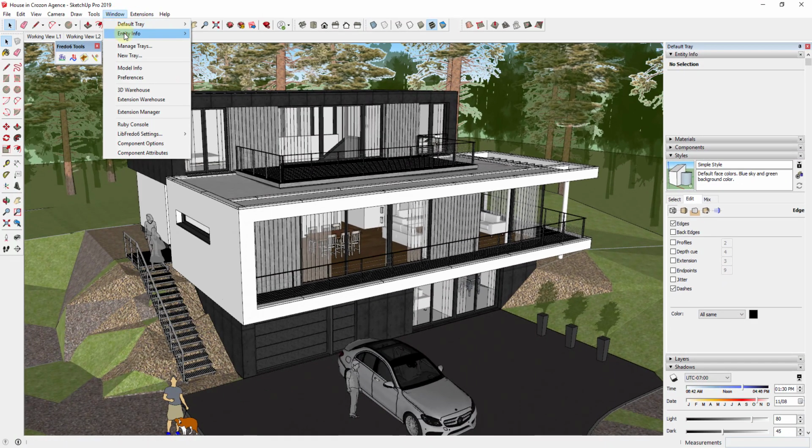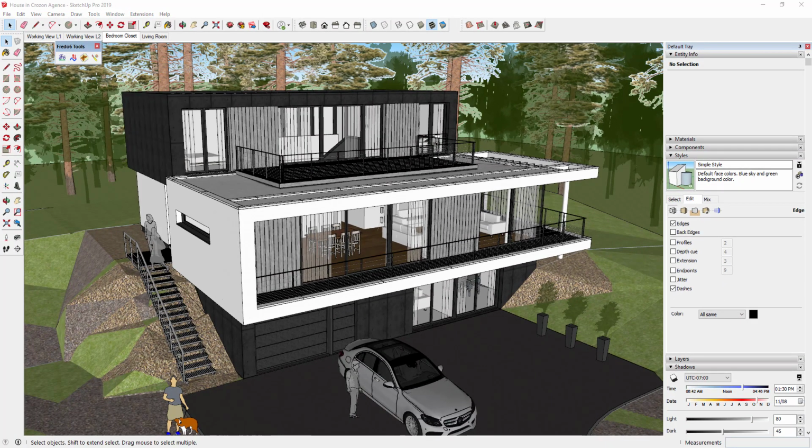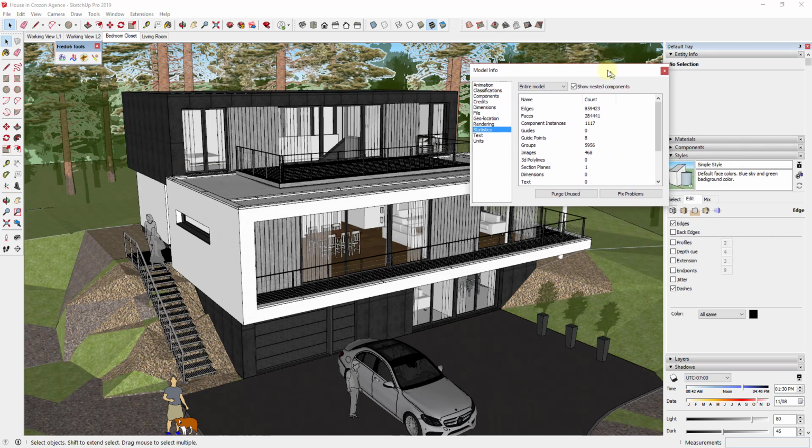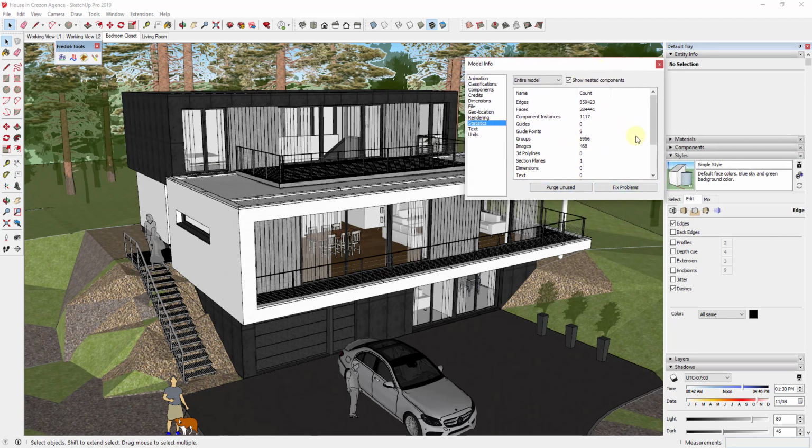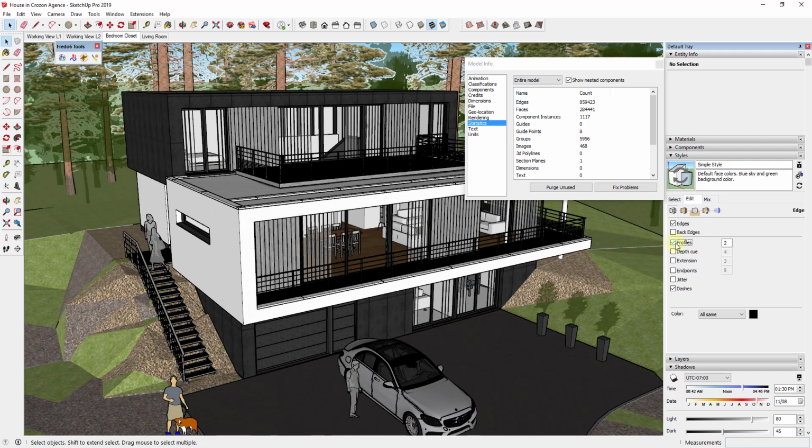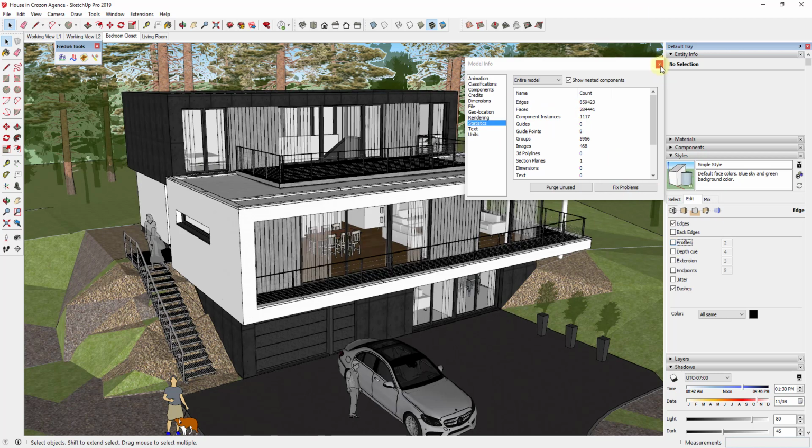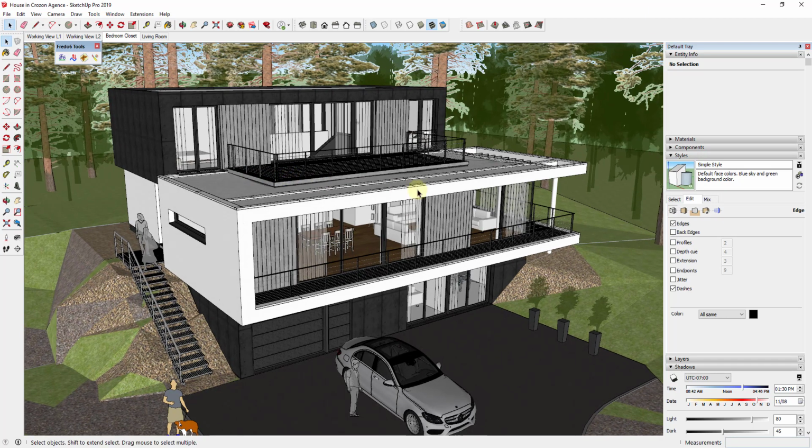And really quick, if I go into my model information, I just want to show you why this hurts your performance. If you go into your model info and look at your statistics, you're going to notice you've got like 859,000 edges in here. Whenever you turn profiles on, that means that for a large number of those edges, it's calculating the edges it has to display twice. So turn those profiles off, and that's going to make your 3D warehouse models run a lot faster.